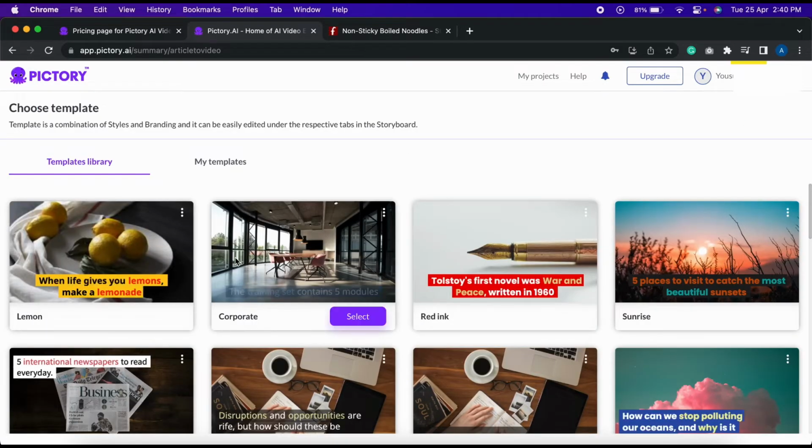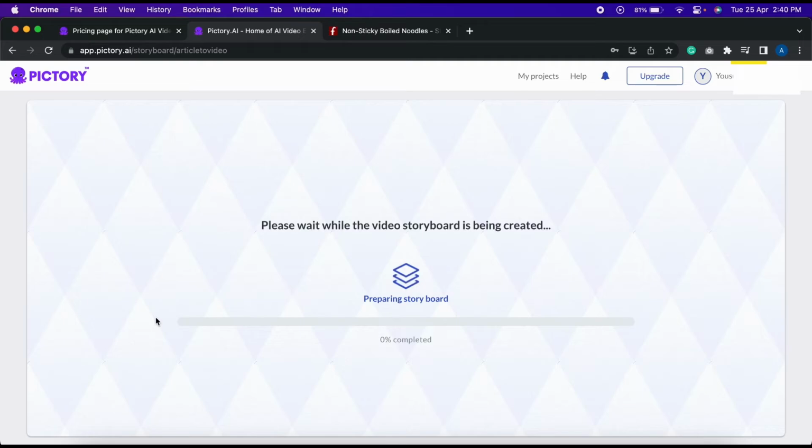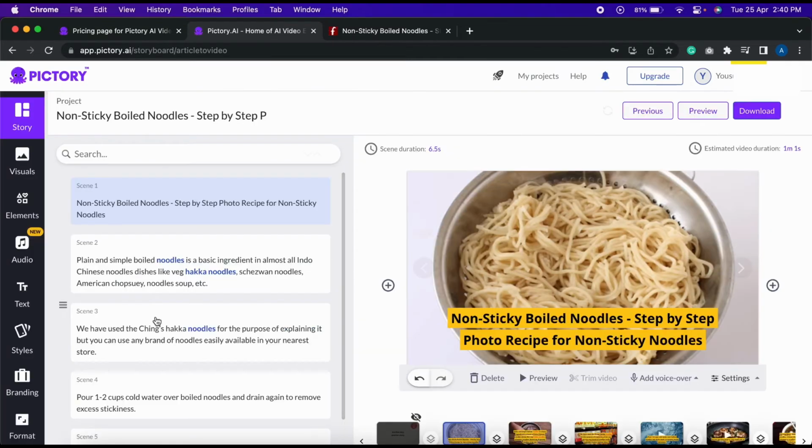So yeah, it asks you that you can choose your own template. I'm just selecting the first one. You can select any template. And also it asks you to choose the aspect ratio. If you want 9:16, you can opt for 9:16, or I'm just opting for 16:9 as of now. So I'm clicking on the continue button. Guys, the video is all set.